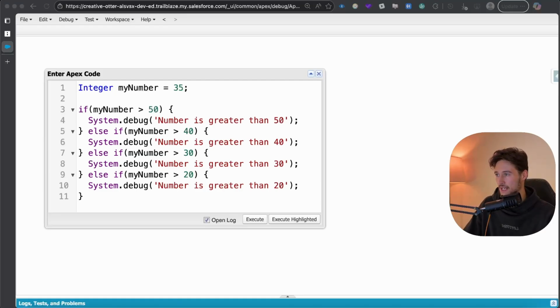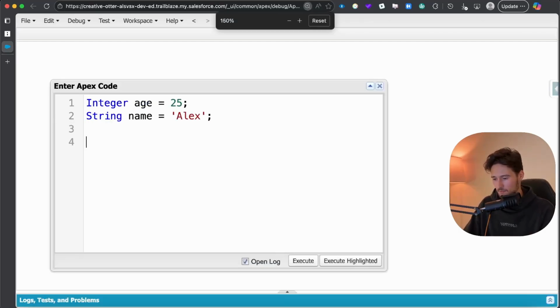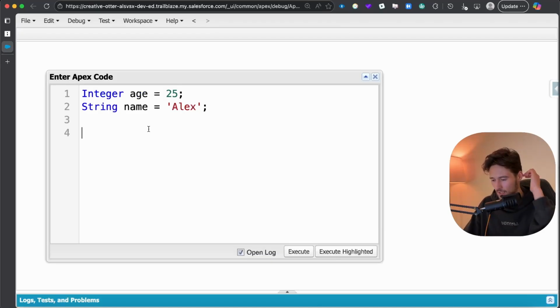All right. So the next thing we need to discuss is nested if statements and a lot of different typical mistakes that I see people make. Let's do it like this. Integer age is equal to 25 and string name is equal to Alex, like this, right? And now we want to say, so our task is the following. This is going to be our task.